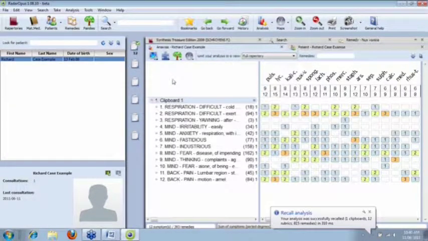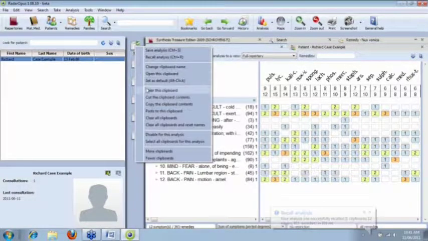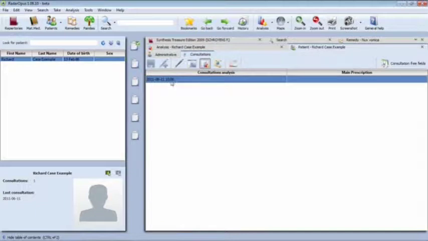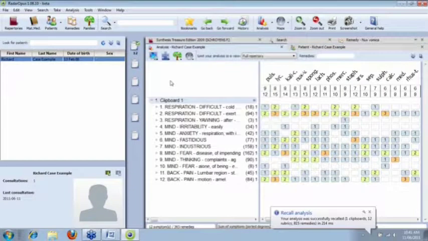In this case, obviously it's still in my clipboards, but when I come back to it tomorrow, I'll show you now. Actually, I'll clear that clipboard. So I'll do a right click on that, clear this clipboard. Right, so refresh, I've gone back to an empty clipboard. If I go back to Richard and click on my analysis, it brings it back up again. I can look at that at a later date, make changes in a follow-up, etc.